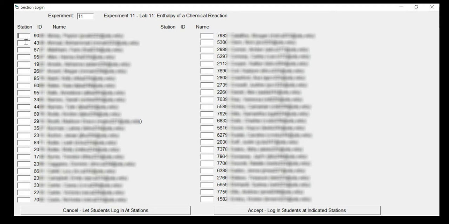It's important that when you're taking roll that you are writing down those station numbers on a piece of paper, because oftentimes you'll find that the MeasureNet software may shut down unexpectedly in lab and you're going to go in and need to fill these in again. So you're just going to enter in the station number in each one of the boxes next to each one of the students' names. Once you've got everybody's station numbered in, go down to the bottom right and click on Accept Login Students as Indicated Stations button.